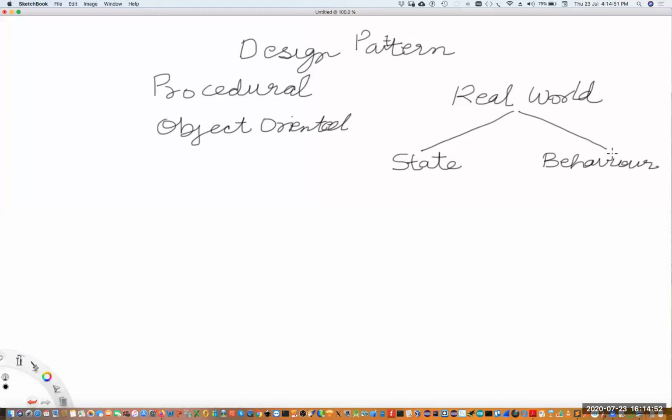In the real world, every real world object, whatever you see with your naked eyes, has two important things. One is known as state, another is known as behavior. And what I'm trying to teach you today is how, from the real world, you can create what is known as a class and an object.